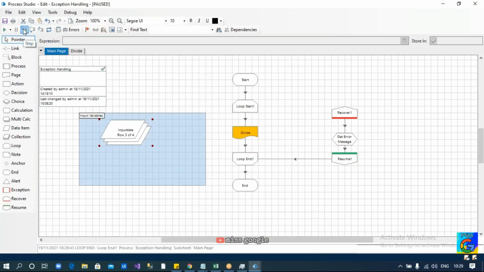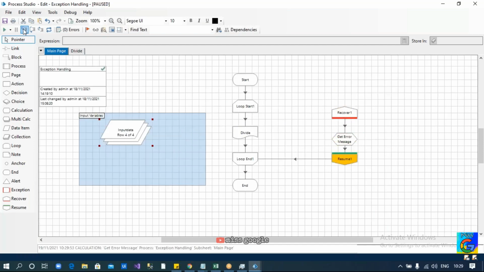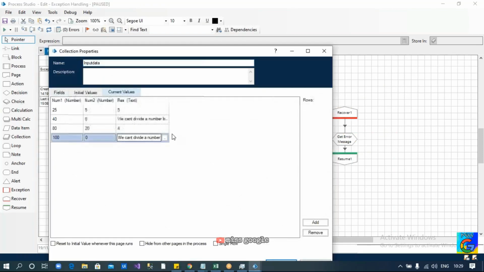Okay, now if I continue, this is going to be the next record. You can see we are getting the other message, but what is the message we are storing in the collection? In the collection, we are storing the user defined exception. That is nothing but a user defined exception.